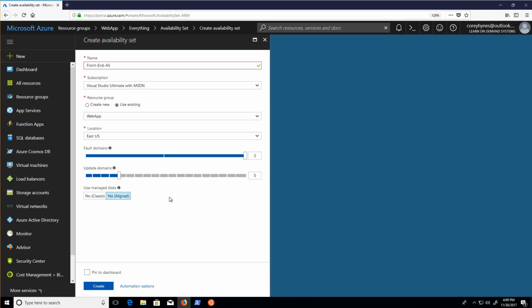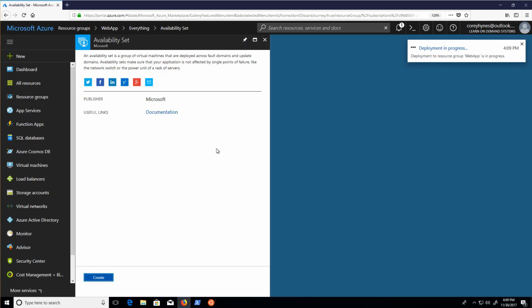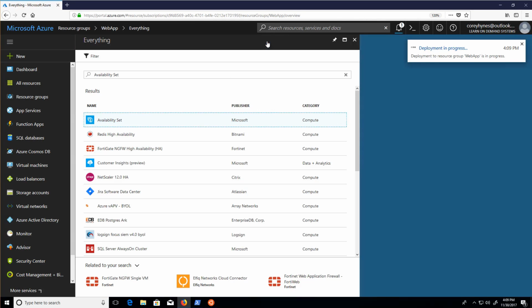So by setting this to managed, again, it's one of the biggest benefits of managed disks. By setting this to yes, Azure ensures that all the virtual hard disks are not in the same update domain, but aligned with the update domain for the virtual machines themselves. So you cannot be adversely affected by an underlying storage failure. Click create on that, and it will go out and create the availability set. And that takes just a few seconds.